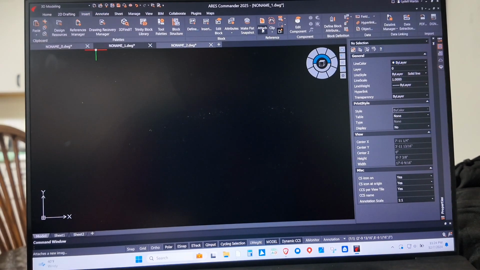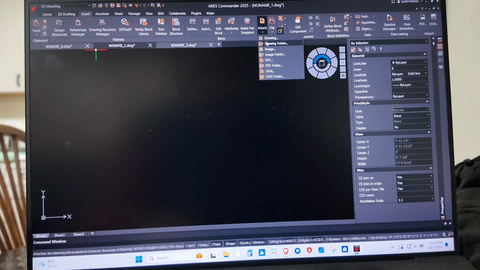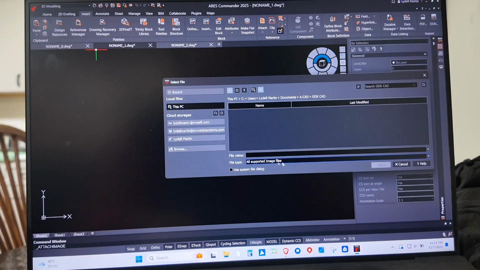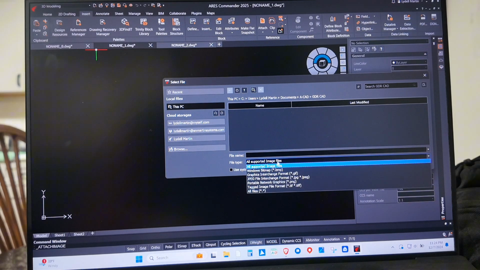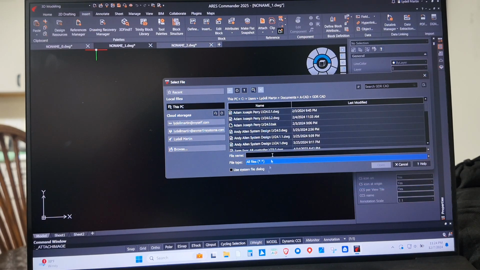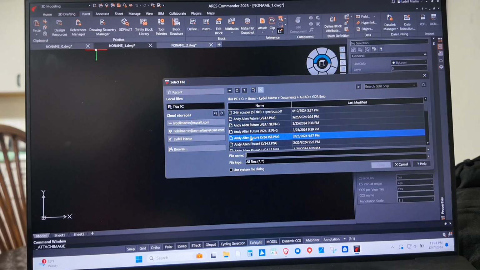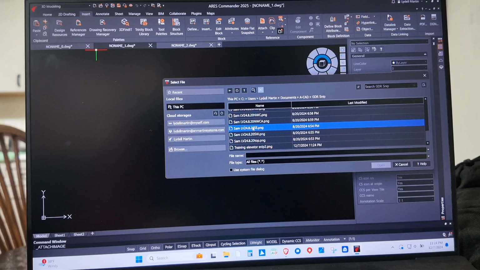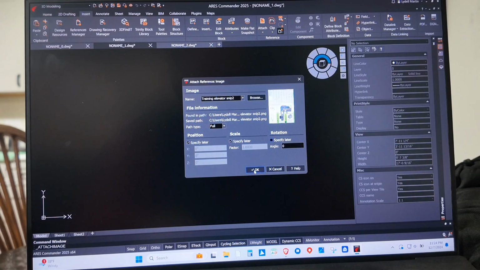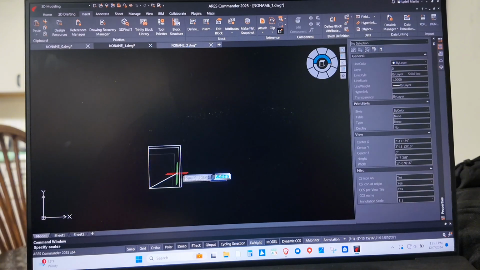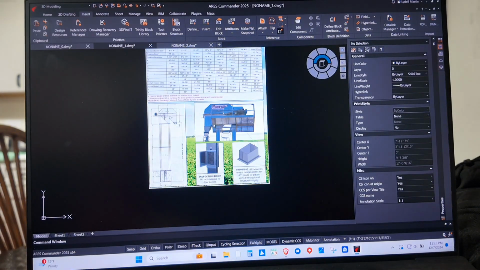Okay, we go to Insert, then we go over here to Attach. We hit the drop down and we select Image. Now this says all supported files, but that's not correct. We're going to have to go to all files, not just supported files. And we're going to go to GDR snip because that's where my file should be. Yes, there it is, training elevator. Open, okay. And we have our drawing.